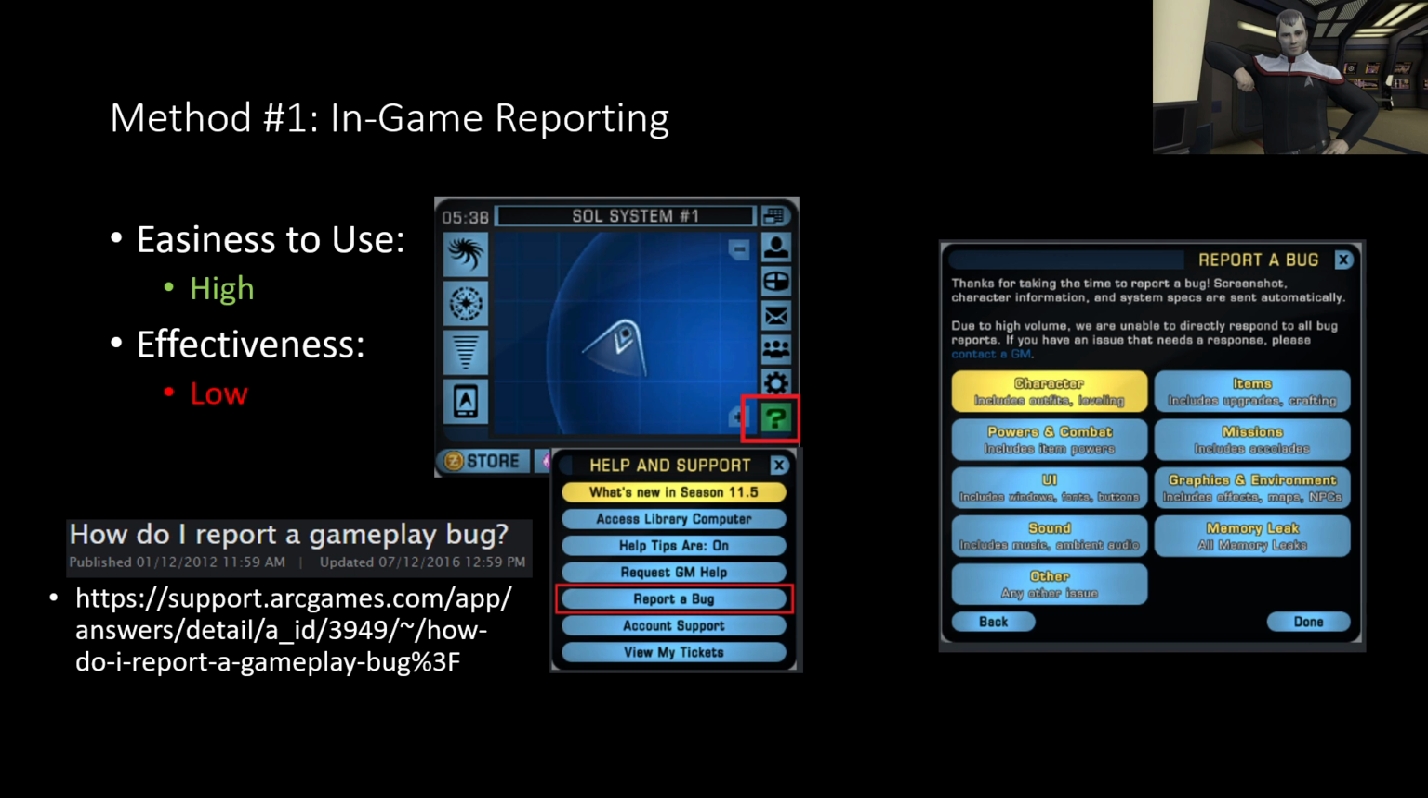Also, the other thing that gives me a red flag is that there's just a way to report bugs. They published this back in 2012. I looked through their history. They last updated this in 2016, which is really when they updated the UI stuff inside the game for this gameplay bug page. They haven't really adjusted everything else on here much at all.